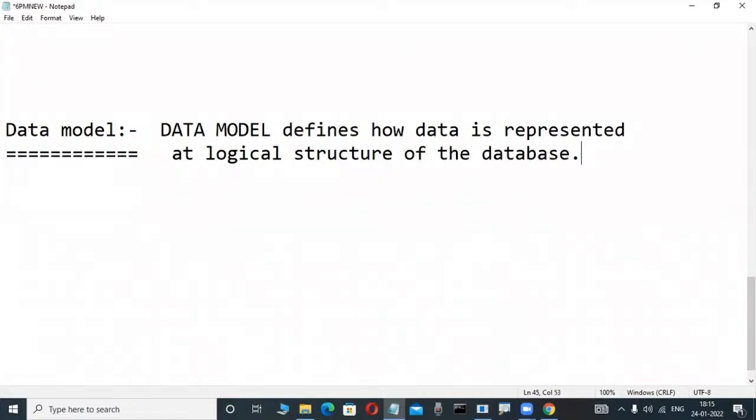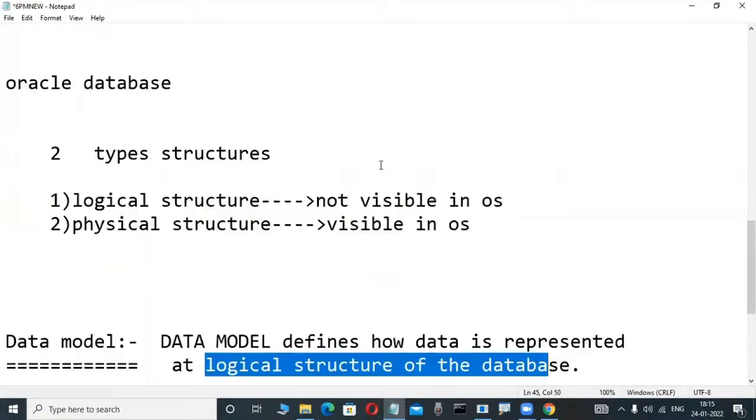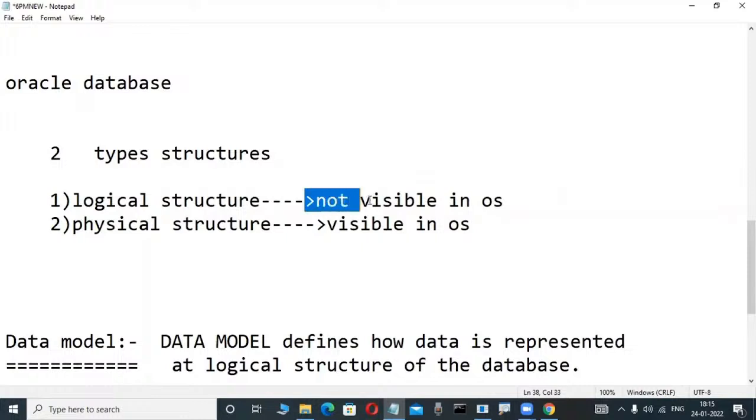And now check it out. Observe it on screen: what is a logical structure? As I said in previous classes, a structure which is not visible in the operating system is called a logical structure. Maybe you are creating a table, which is not visible in the operating system, but that structure is visible in the database.